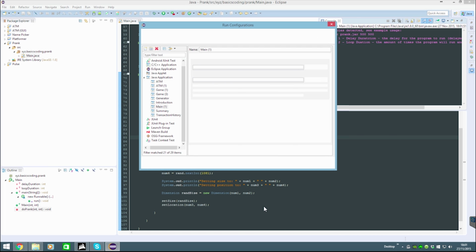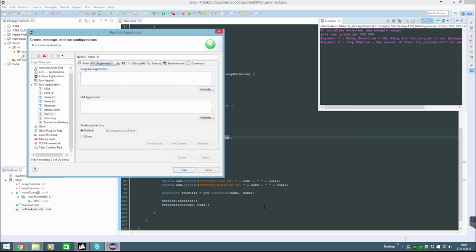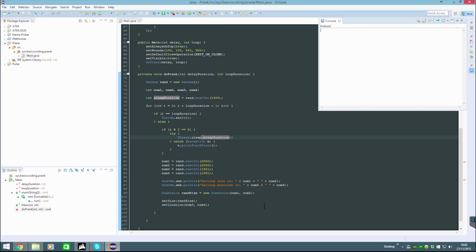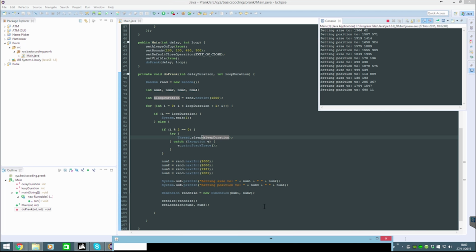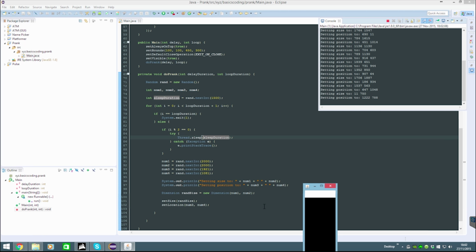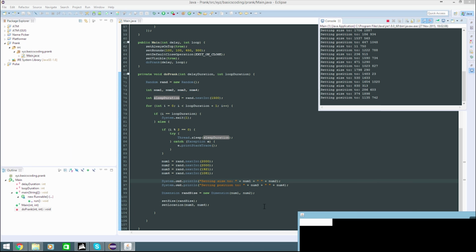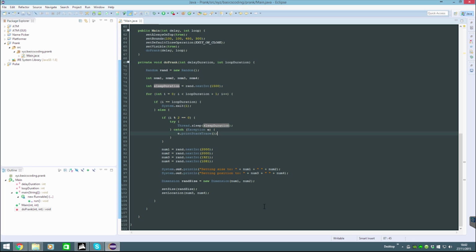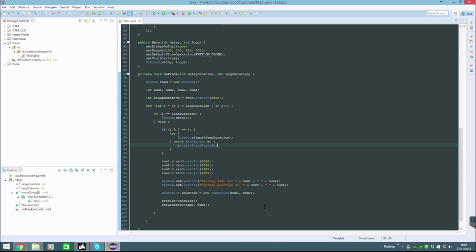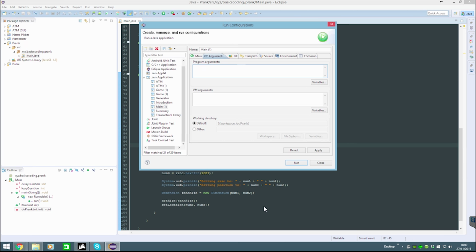Okay, so run configuration argument. Let's make it delay for 1 second, and let's have it loop 25 times. So it's random. See, you won't be able to close it. You can't close it, and then it terminates at the end. So, just need to get rid of the arguments.